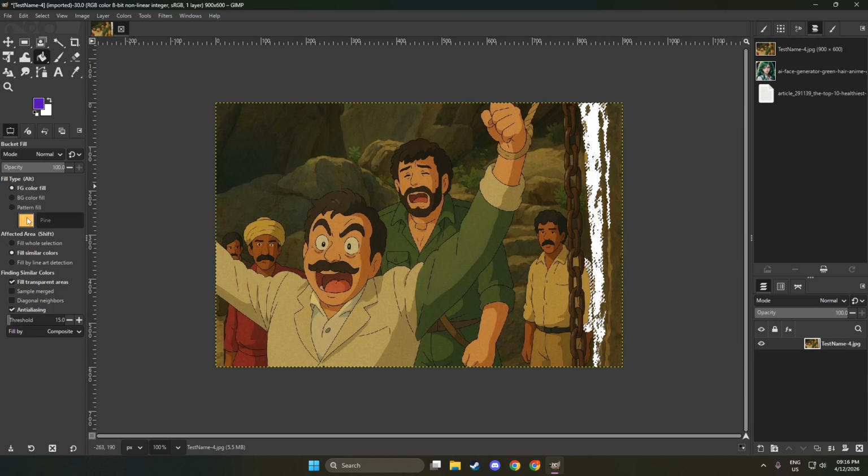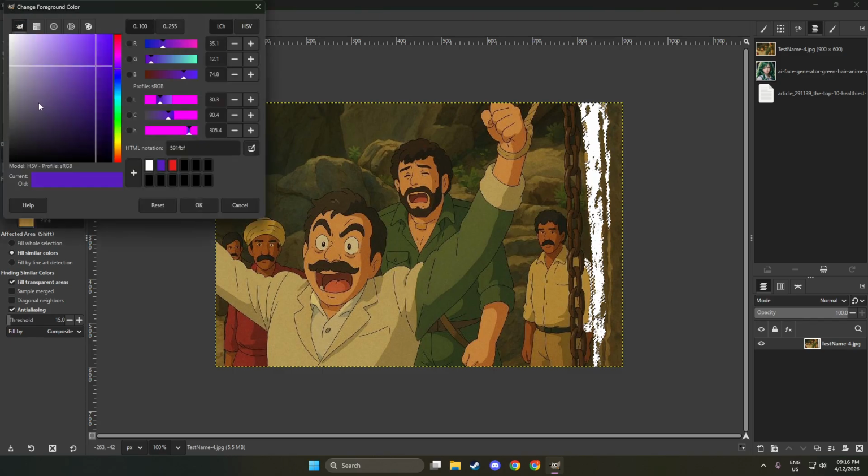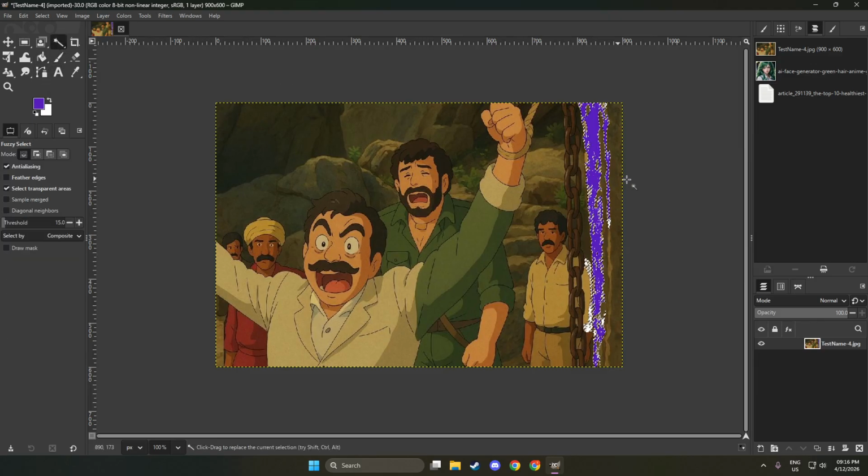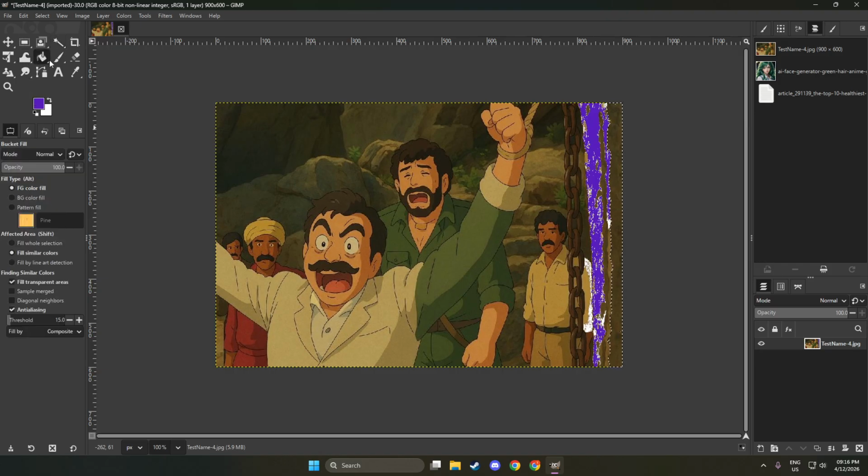Next, pick the Bucket Fill tool, the one that looks like a paint bucket tipping over. In the Color area, choose your new background color by clicking the foreground swatch and picking any hue you like. With your color set, click on the transparent background area to fill it. Because your selection is still active, the color will apply neatly inside that outline without spilling onto your subject.